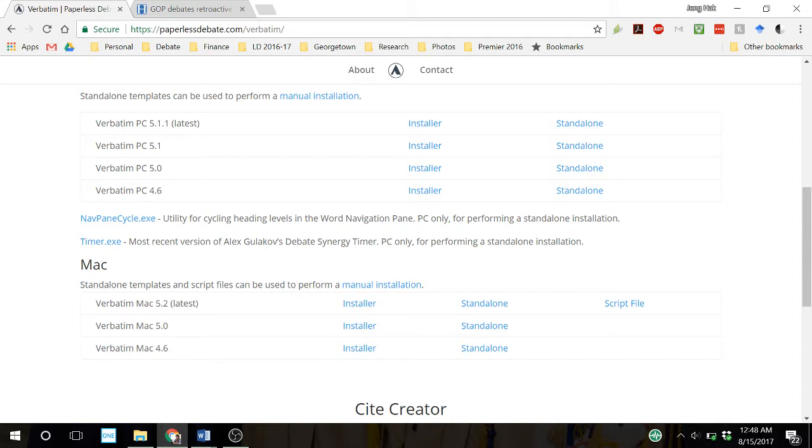Quick side note, however, I have heard some complaints from some people who use Mac specifically that they don't like the latest version of Verbatim 5.2. I have been told that if you do not like that, you can use Verbatim 4.6 for Mac, and that is reliable enough. I'm not entirely sure the extent of the consequences of using an older version, and this is something I just sort of heard secondhand, but if you are having problems with the most recent version of Verbatim for Mac, then I have been told on good authority that 4.6 is a viable enough substitute.